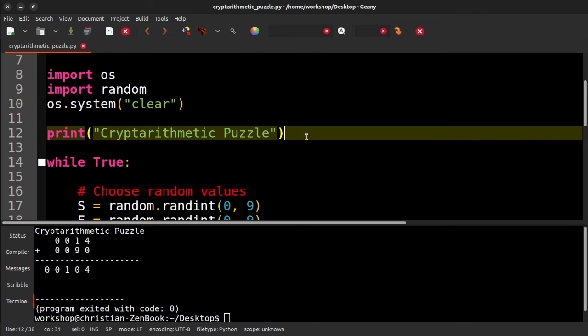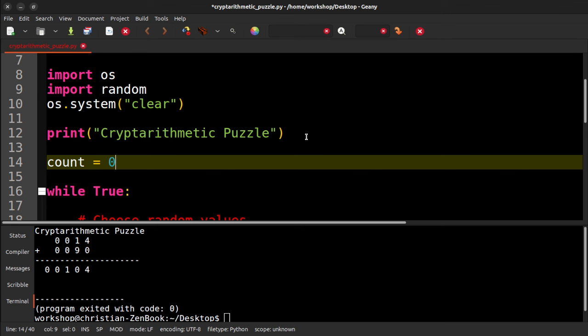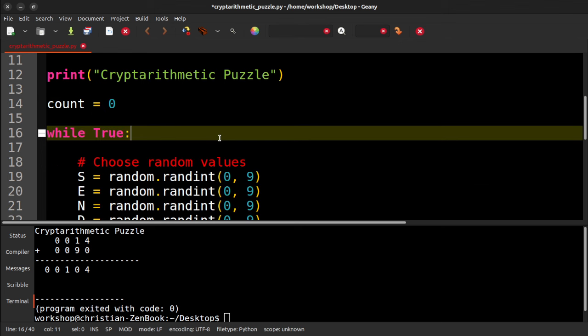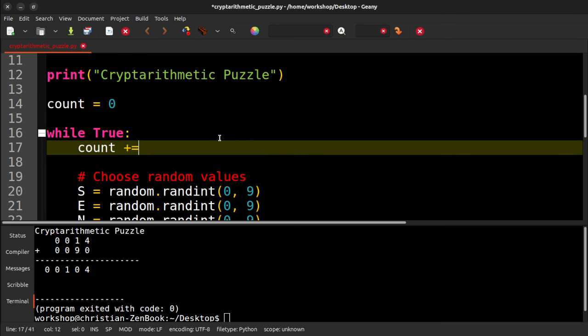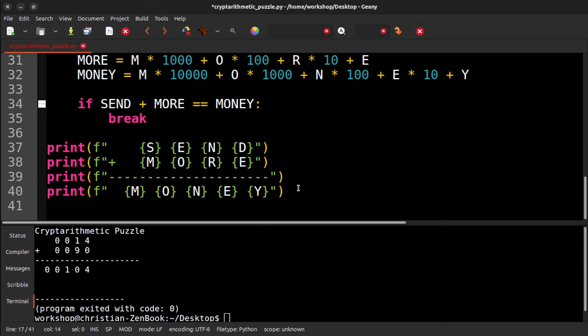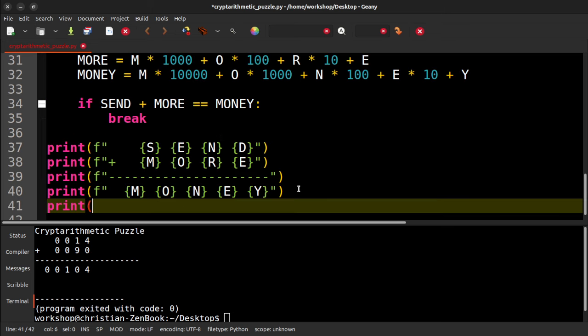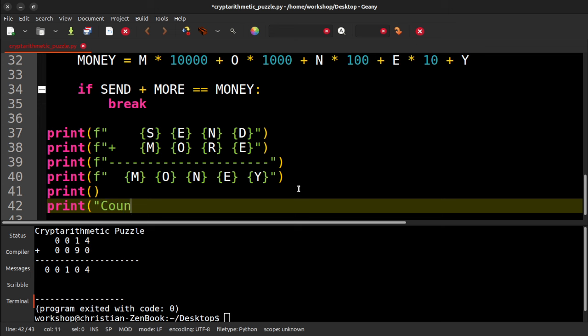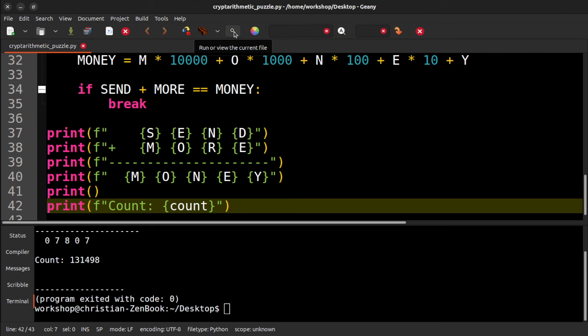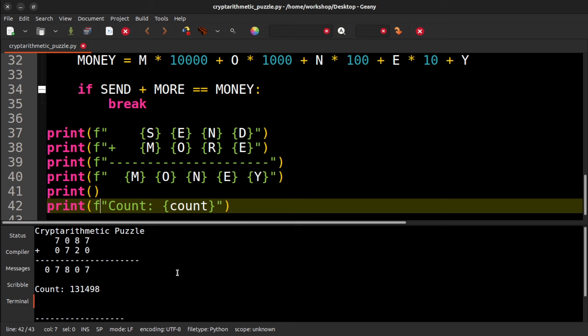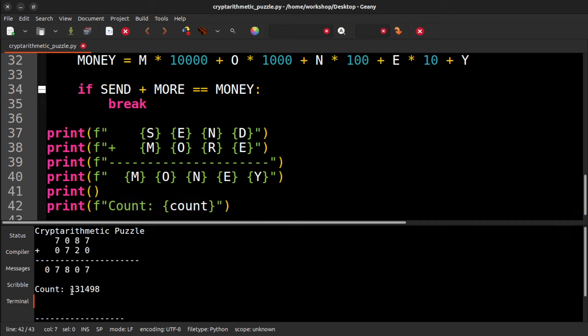The other thing I want to do here real quick is I want to keep count of how many times this loop executes. So I'm going to do count plus equals 1, and then go ahead and print count, and see how many times it takes through to solve this. Let's go ahead and run that again. Now that gets a little bit more interesting. You can see it took 131,498 attempts. That's very fast, but it took a lot of attempts to do that.